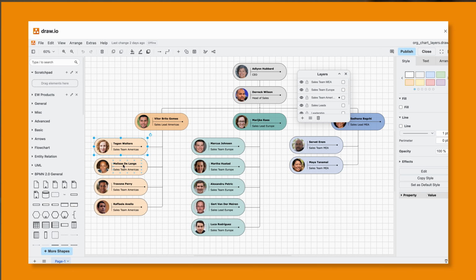In draw.io, you can easily add custom shapes to your canvas, making it a great tool for diagrams with corporate logos, employee headshots, and custom icons. In this video, you'll learn the different ways to add and store custom shapes in draw.io for Confluence Cloud.